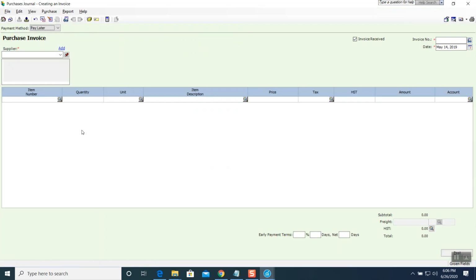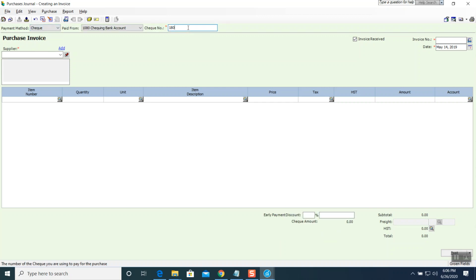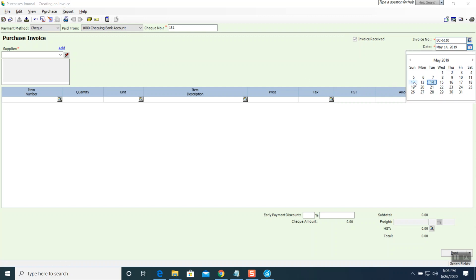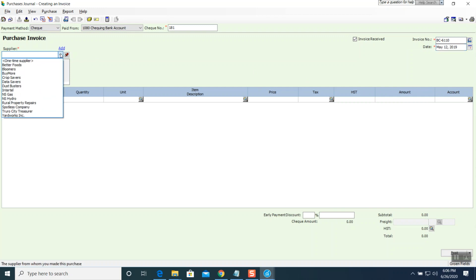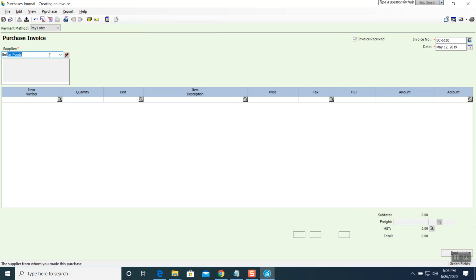So what is the information? How are we paying? With the help of a check. So check number 181. Perfect. And then what is the invoice number? Invoice number is BC-6110. What is the date? May the 12th. Okay, and then what is the supplier? Supplier is not there, guys. Better Crop Tree Farms. I cannot see that, so punch it in.